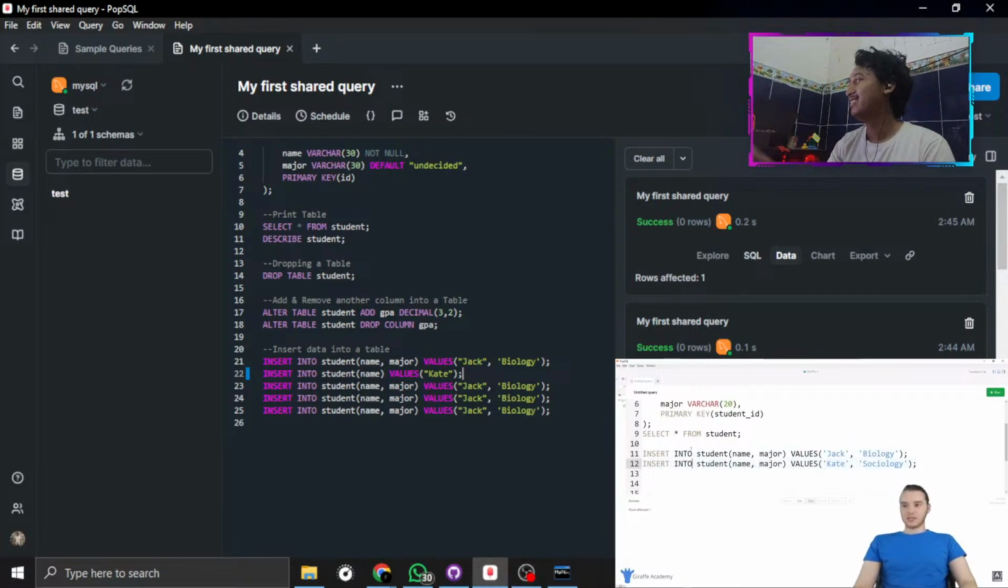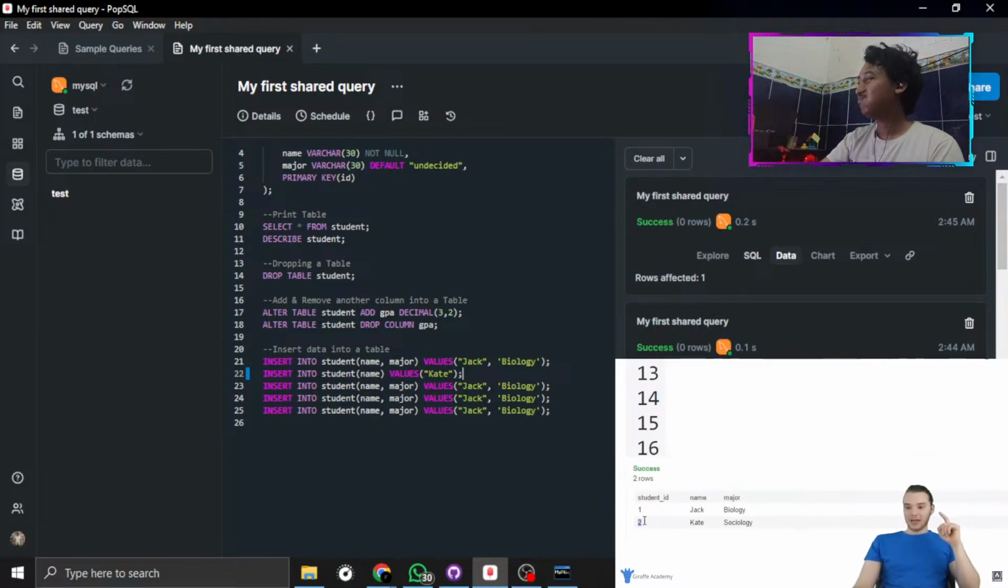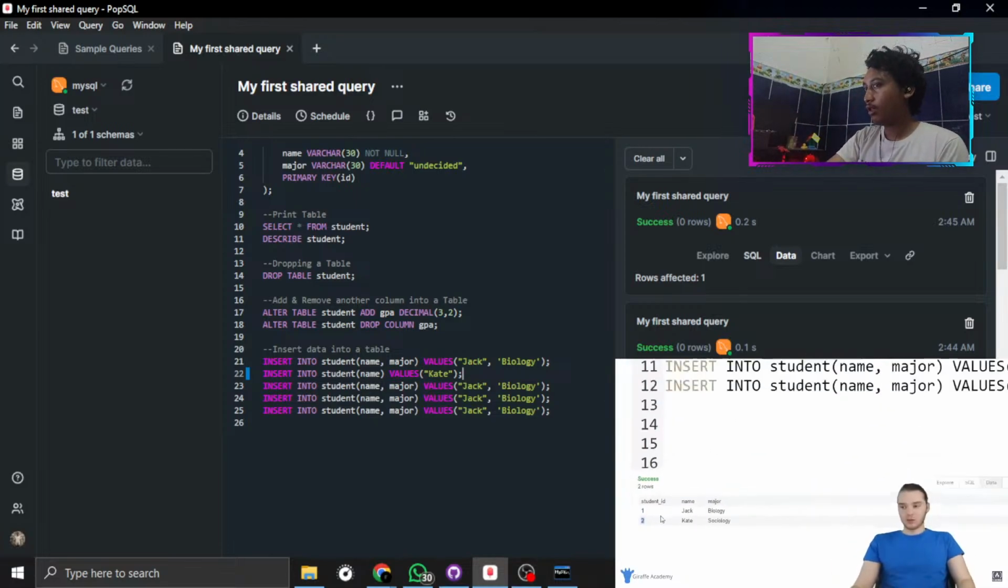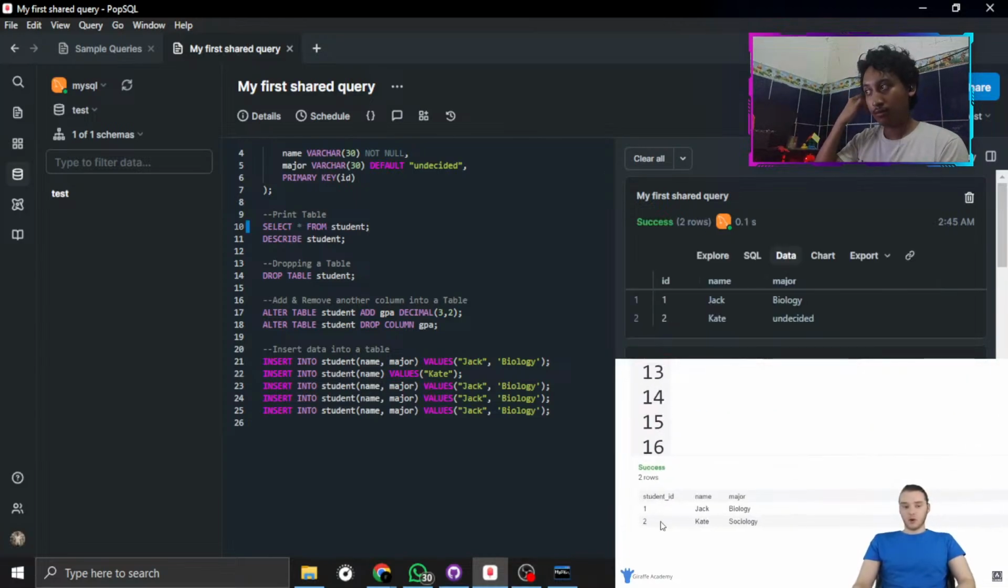And so now I've inserted both of these students into the table, and if I select all from the student table, you'll see down here that we get both of these entries. But Jack has an ID of 1 and Kate has an ID of 2, even though I didn't specify that. I didn't actually add in the IDs for either of these guys, and yet they still showed up down here in the table, which was pretty useful.